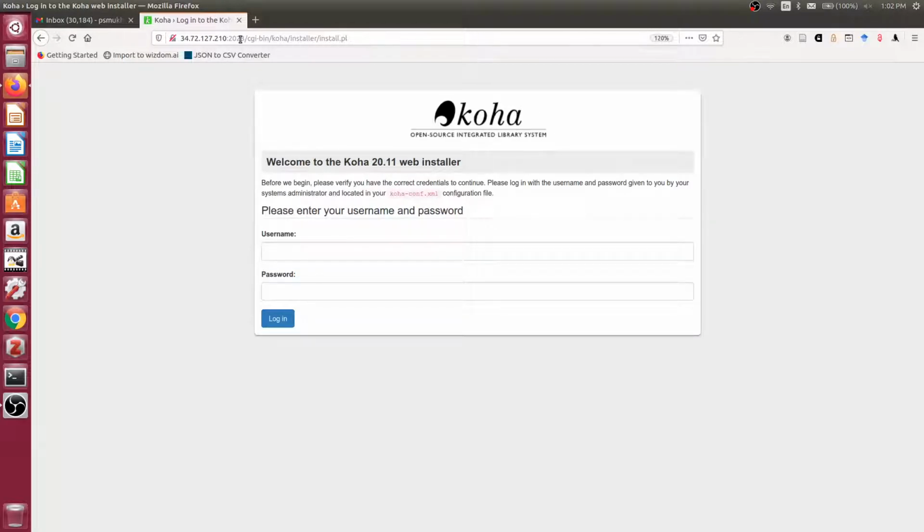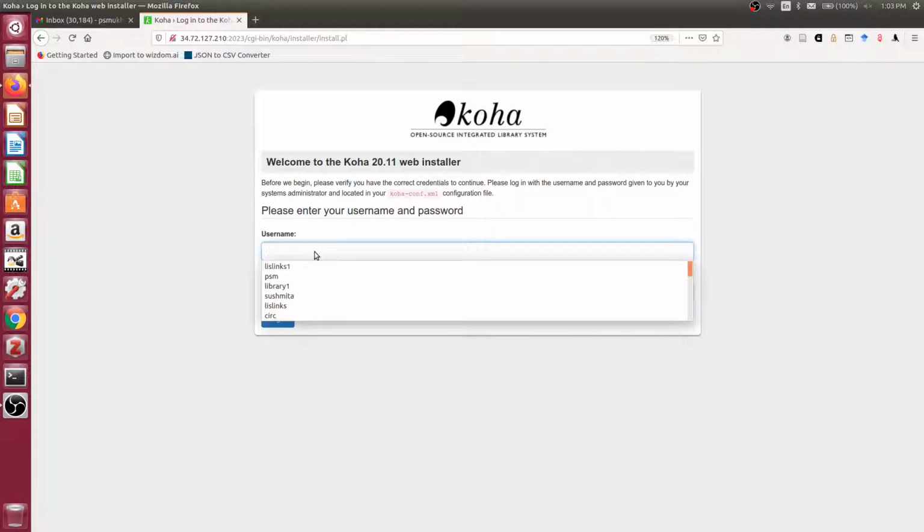the DB admin and DB password. You must be very clear about the difference between the DB admin login and the super librarian login. So here, when you are upgrading, you see the welcome to this Koha 20.11 web installer, which means it is trying to update your older version to the newer one, and it will ask you for your DB admin login and password. For roll number 23 we are trying here.